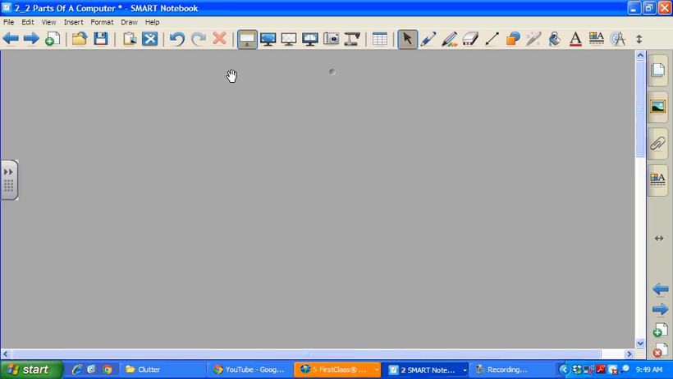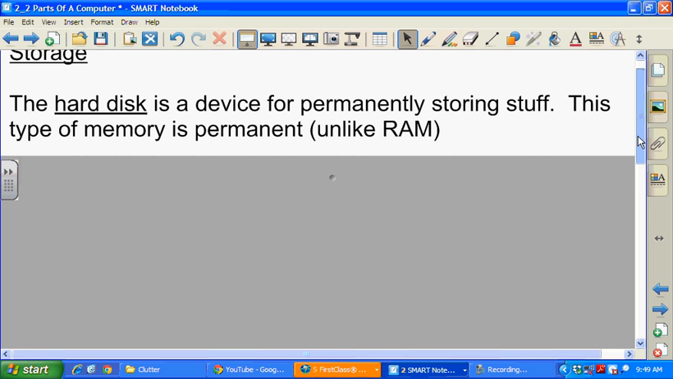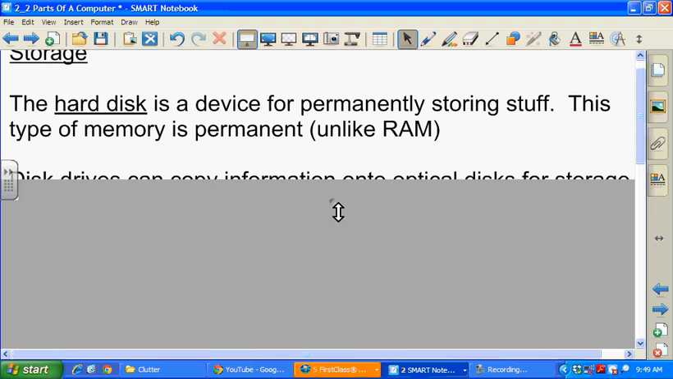Next, storage. Storage is a number of different things, but the hard disk is the most common one. It is a device for permanently storing stuff. This type of memory is permanent. Once you save it, it goes onto the server, the hard disk in the school, and it becomes permanent, until you erase it or change it. Unlike RAM, which is gone when you shut off the computer, the storage is always going to be there. That's why we always save.